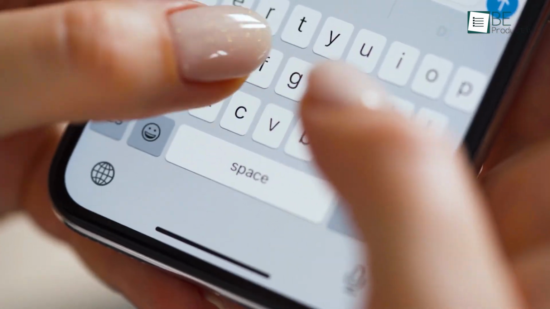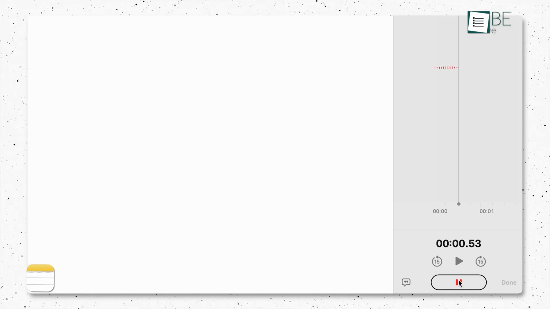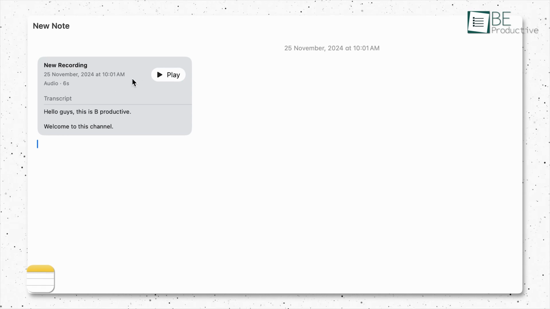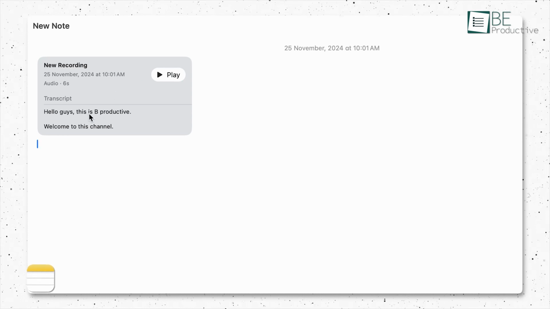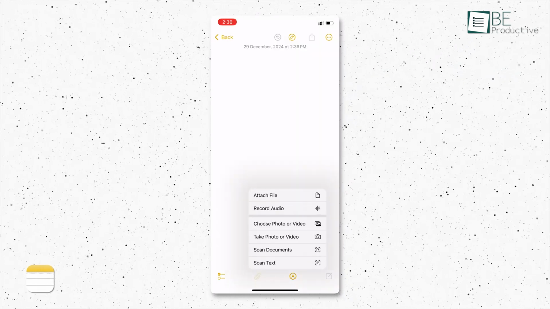Sometimes typing just doesn't get the job done, like when you're brainstorming or interviewing someone. That's why Apple Notes has a voice recording option. Just tap the microphone, hit record audio, and talk. What's great is that it also creates a written version of what you say. So, if you're in a meeting, you'll end up with both the audio and the text to look back on later. You can even add pictures or files, too.